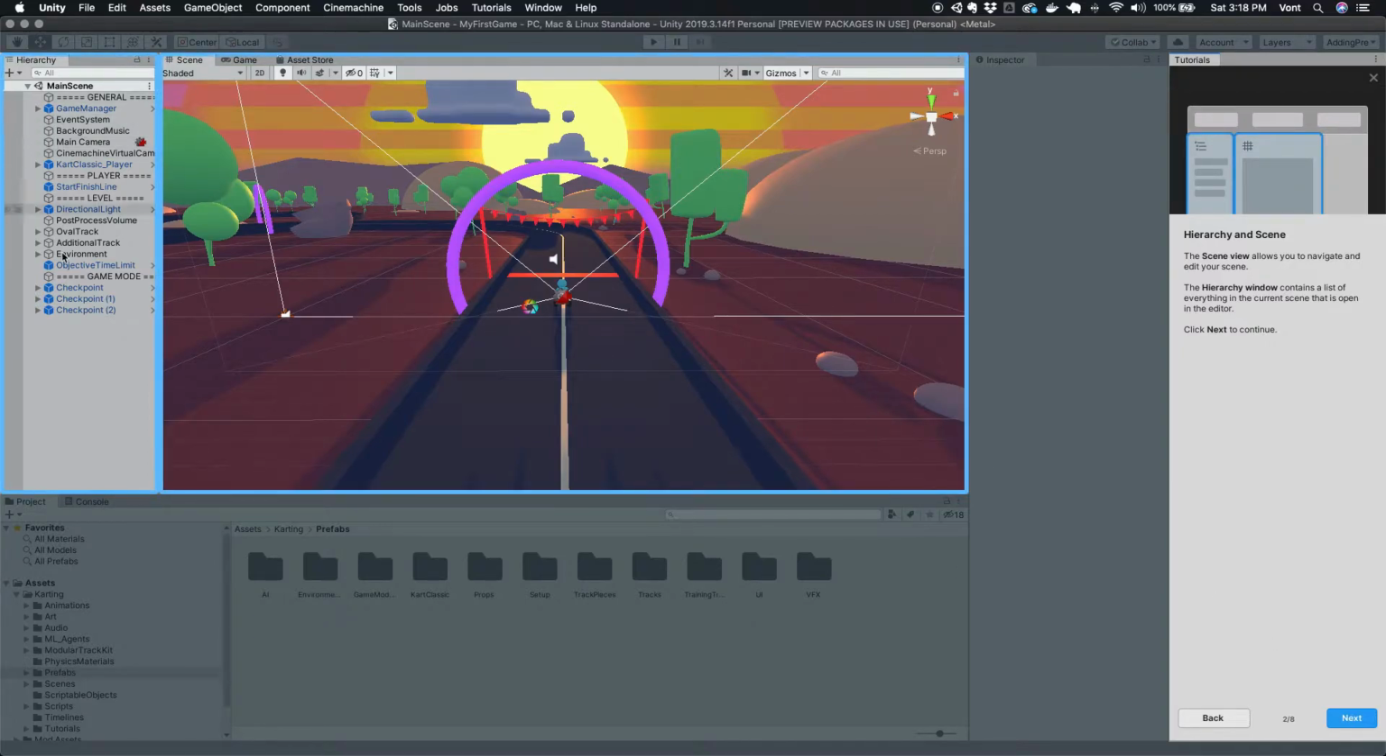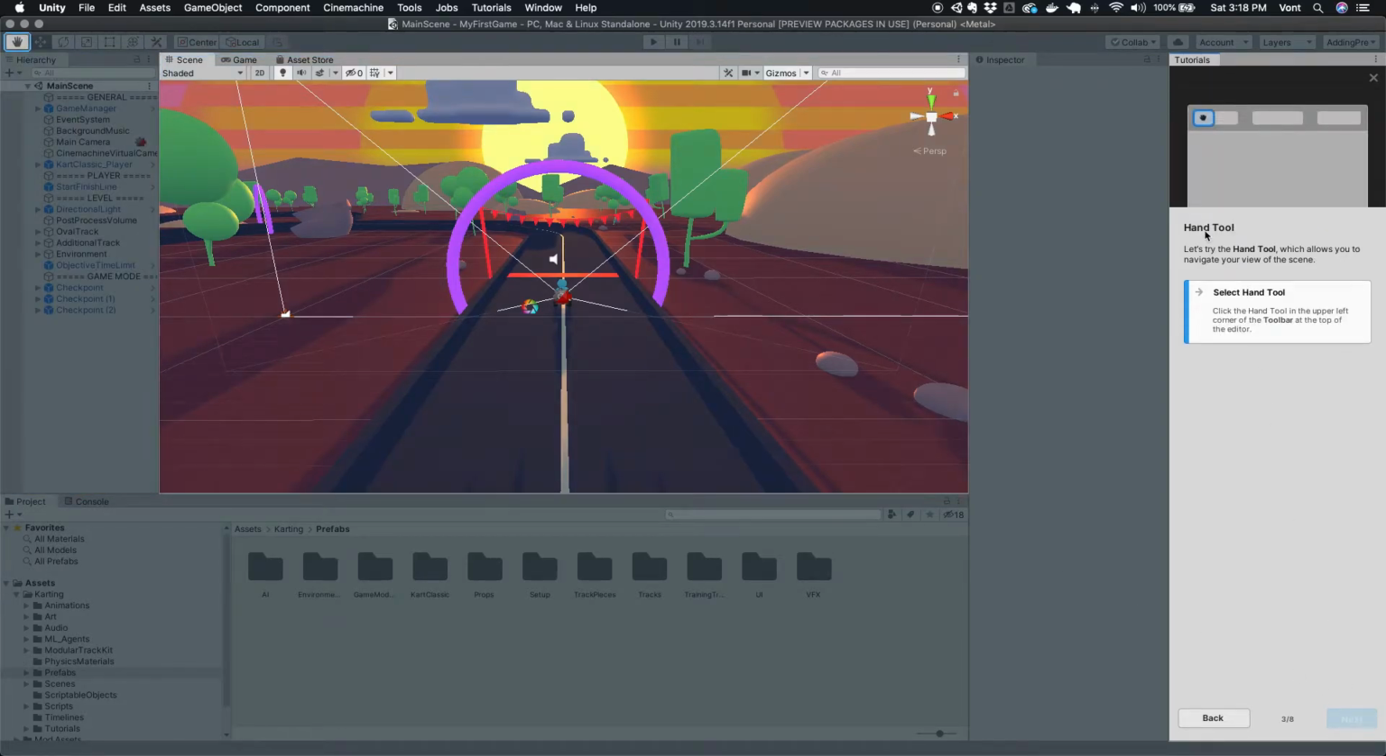So this is basically your project. Everything in your project right here is what you have open. All right. Hand tool. Let's try the hand tool. Okay, the hand tool is up here. It's highlighted, which allows you to navigate your view of the scene. Select hand tool. Click the hand tool in the upper left corner of the toolbar at the top of the editor. All right, clicking it. Pan scene with hand tool.